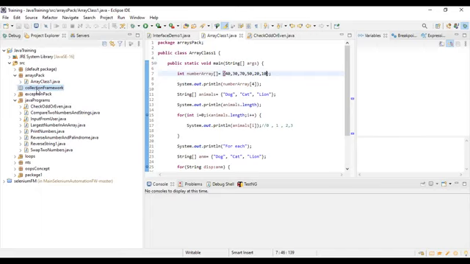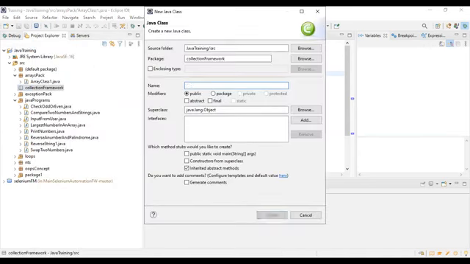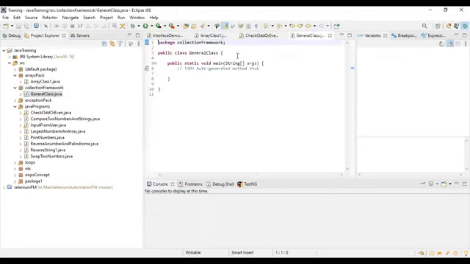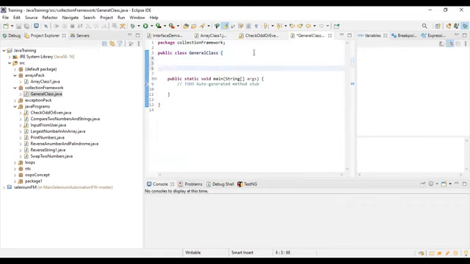Now in collections, again, there are many things, like we have list, we have set, we have queue. Inside list, there are again different types. Let me first create one general class here.